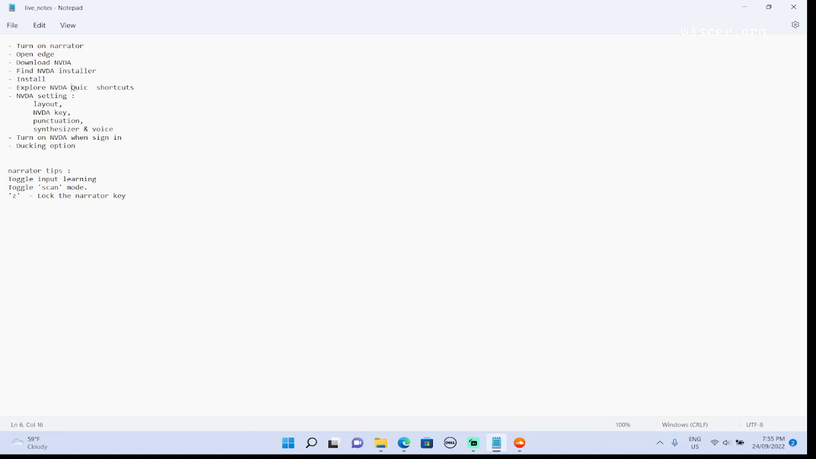Maybe to 45, less than the standard. Because this is a slow pace tutorial, I want to make this as easy as possible for those who just started to use screen reader. When I first started using screen reader, I started really slow, especially because English is not my everyday language.